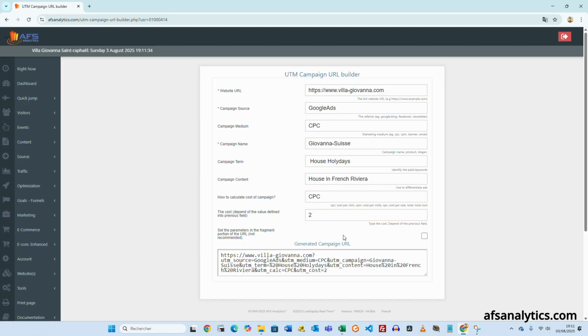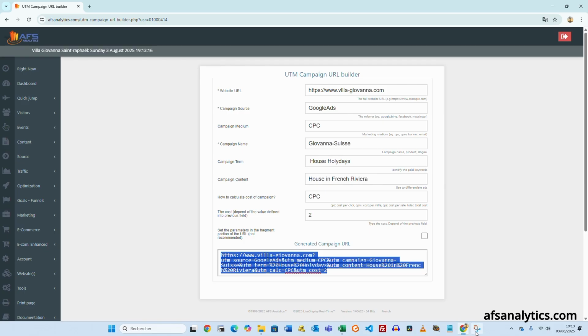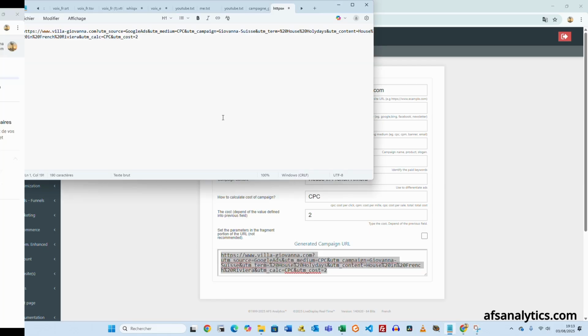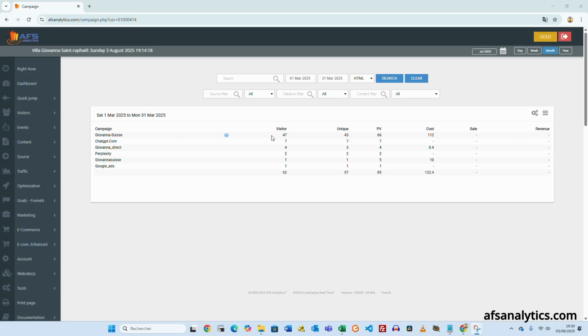The option Set Parameters in the section of the URL allows adding parameters in the form of an anchor. In some cases, this can be useful. Once the URL is generated, all you have to do is copy it. Once on Google ADS, when creating your campaign, enter the copied URL as the final URL. We will now discover the campaign report on AFS Analytics.